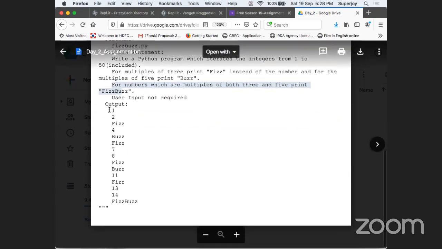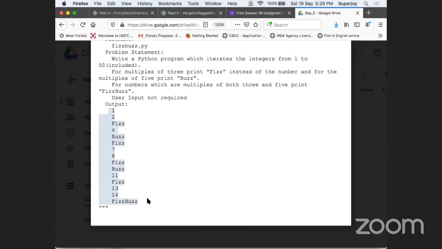Your output should look like this, guys. 1 is neither a multiple of 3 nor of 5, so you print the number directly. 2 is also not a multiple of 3 or 5, so you print 2 only. 3 is a multiple of 3, so you print fizz. 4 is neither a multiple of 3 nor 5, so you print 4. Then 5 is a multiple of 5, so you print buzz. Similarly, 15 is a multiple of 3 as well as of 5, and that's why you print fizz buzz. So this is how the output should look. It's a very interesting and very popular problem in the learning process of coding.